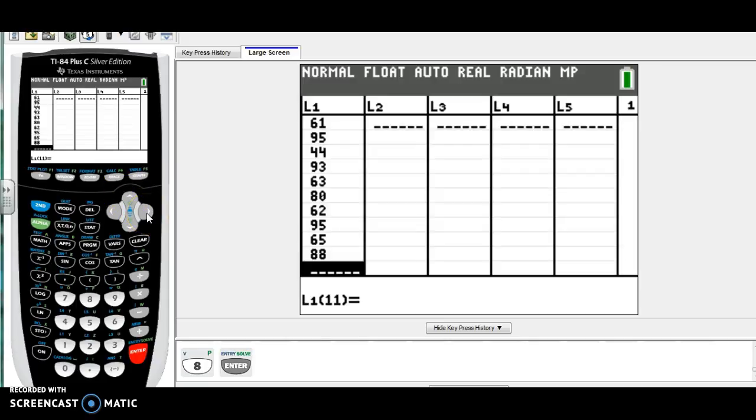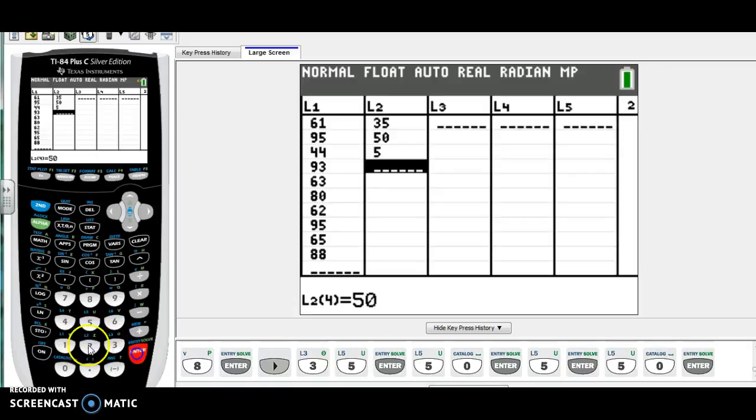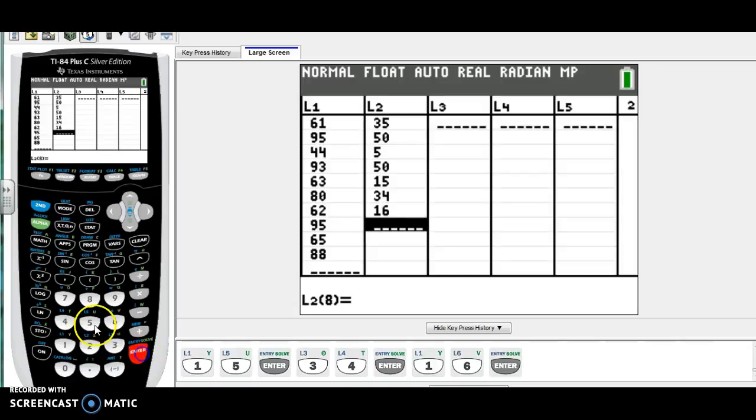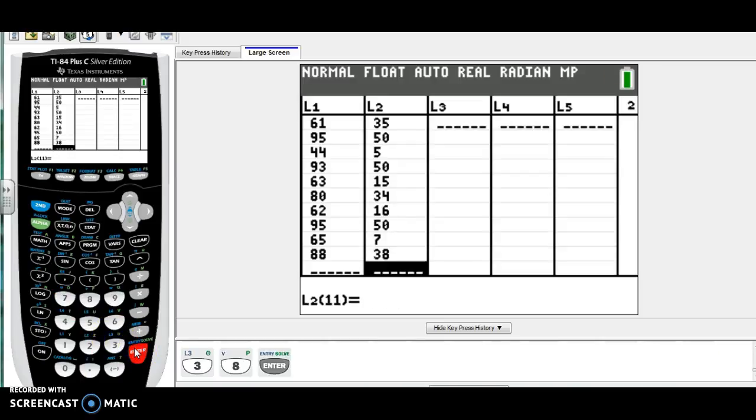So now press the right arrow to get to list 2, and let's enter their homework grades. So a 35, 50, 5, 50, 15, 34, 16, 50, 7, and 38. So we've entered our table into the calculator.